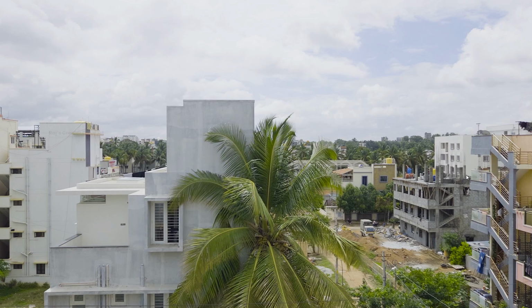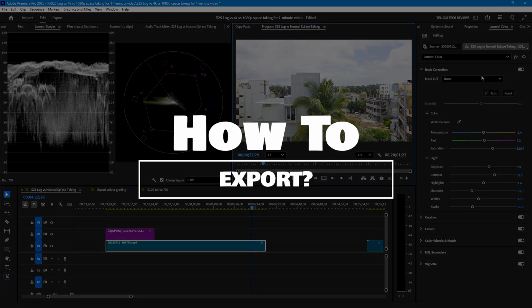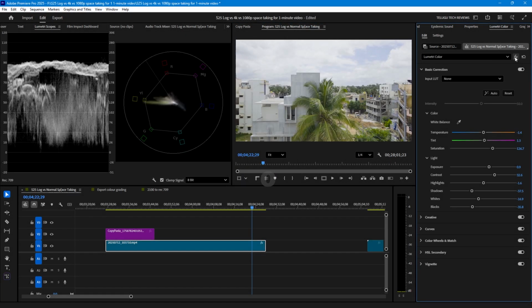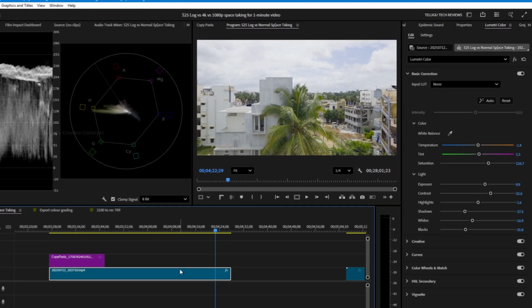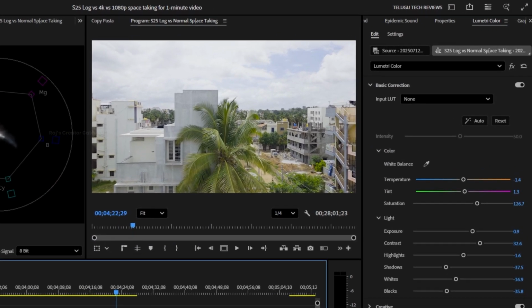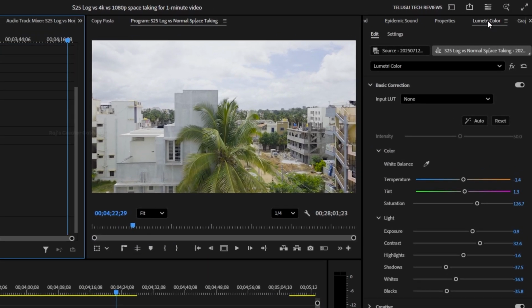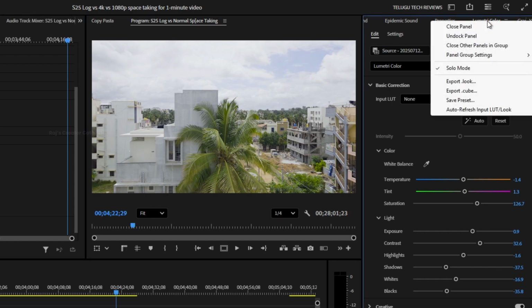So stay connected. First, let's see how to export the color graded settings as a preset. After you have completed your color grading, open the Lumetri Color tab. Make sure you follow these steps right after grading your footage. Now, right click on the Lumetri Color option at the top and you will see a list of options. Here, you can export your color grading settings as .look or .cube or simply save them as a preset file.